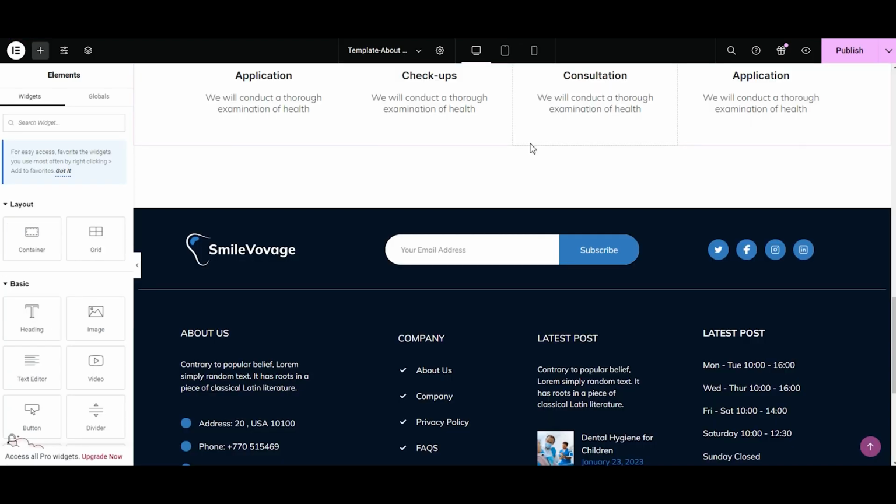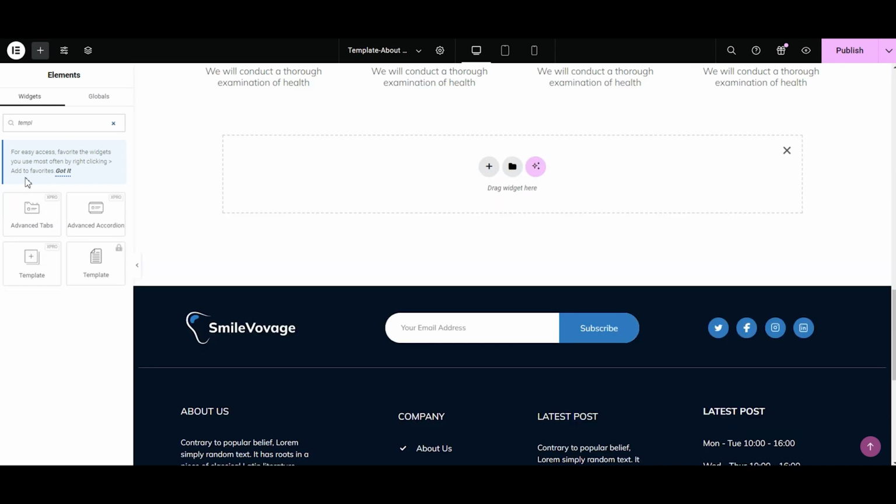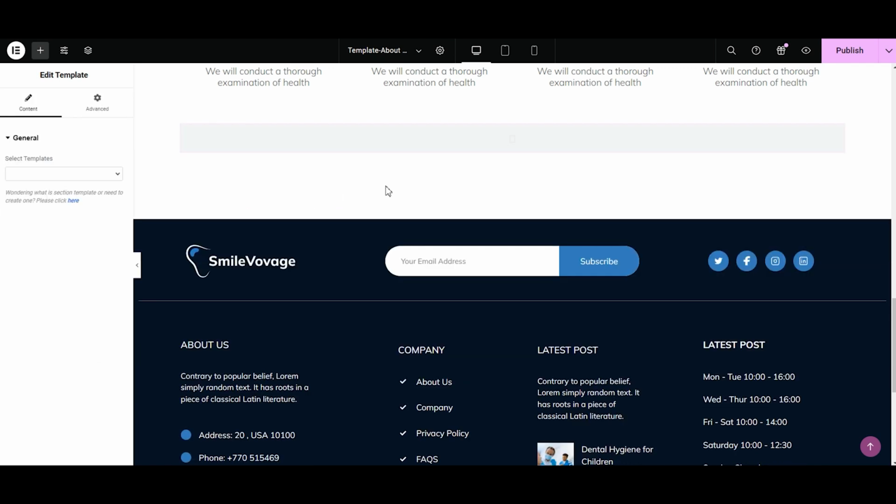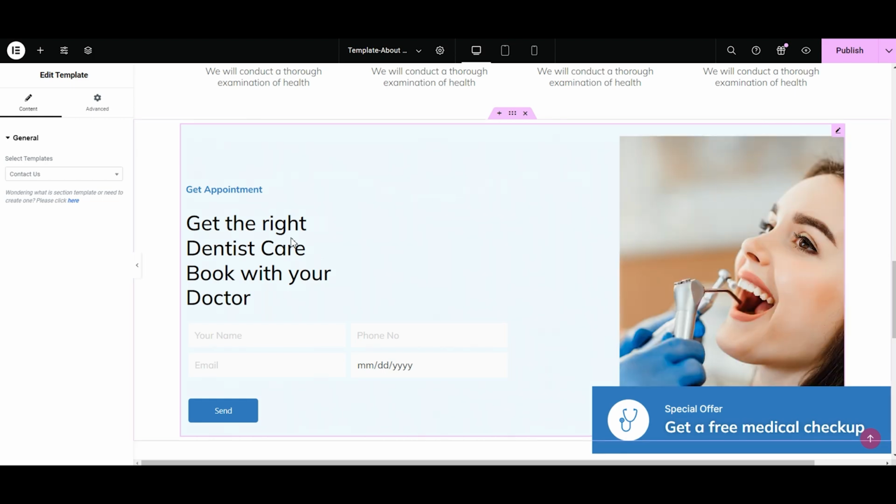Now on to the About Us page. Here I'm going to drop the widget by just searching the template in the widget panel, then dragging and dropping it. Now entering the name we saved the section with, and here it is. You can use this section on any page with this cool widget. It makes it so easy, right?